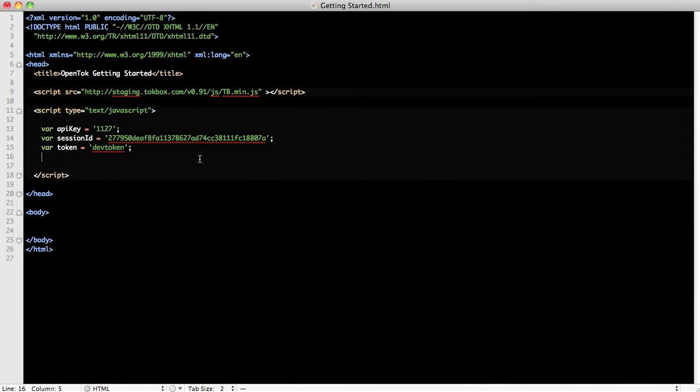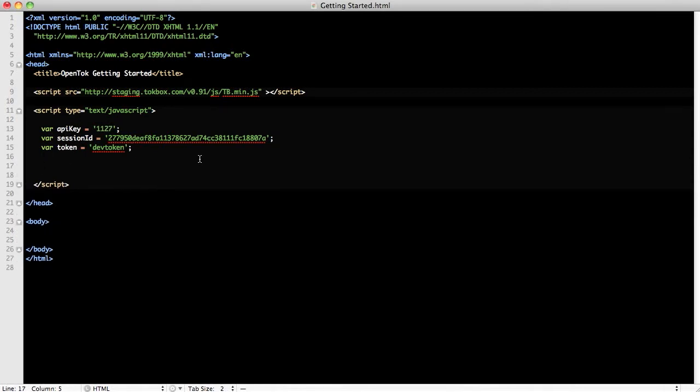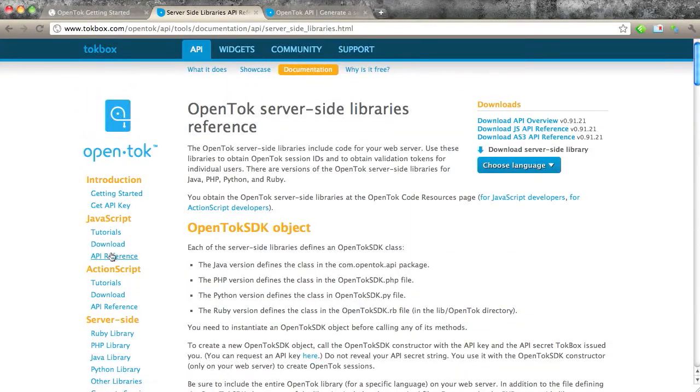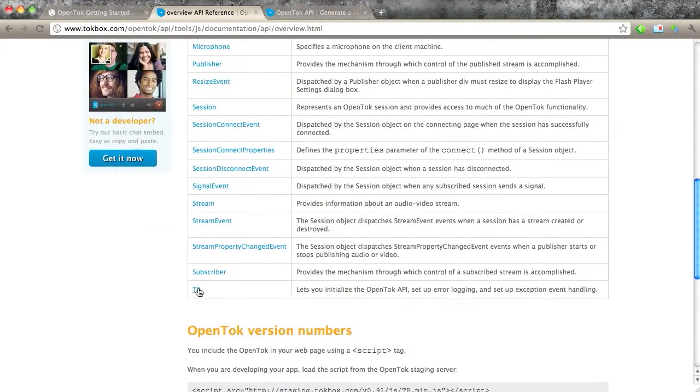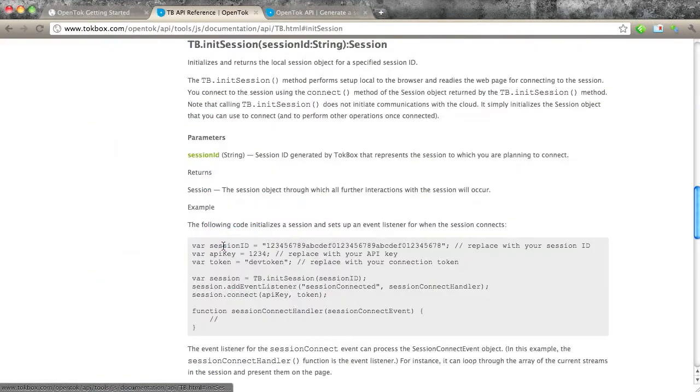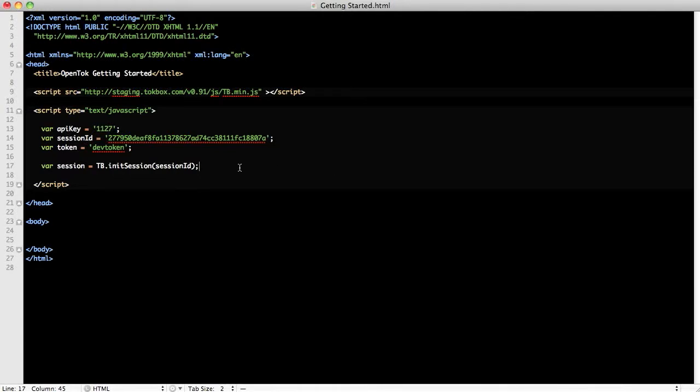Okay, so once I have my three main variables set, the next thing I'm going to do is initialize a session using the JavaScript library here. So I'm going to call session equals TB.initSession and pass it a session ID. If we look in the documentation page here, we can see how this works. We're in the TB object, and we're calling initSession, and that's going to initialize a session. A session, like I said, is what all clients connect to, and what pretty much all the publish and subscribe events are going to emit from.